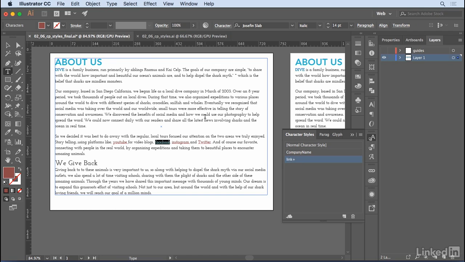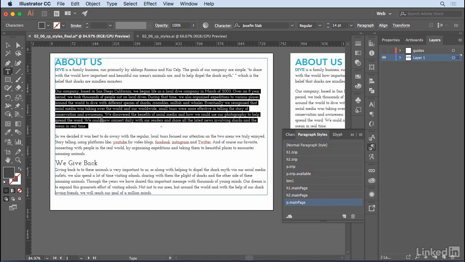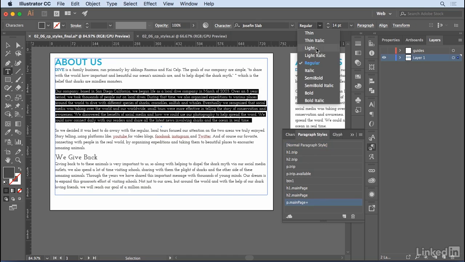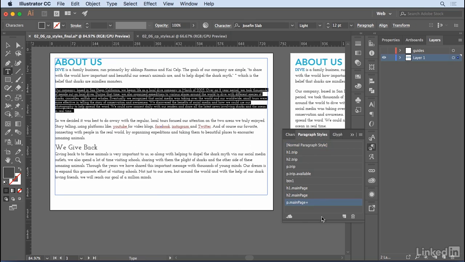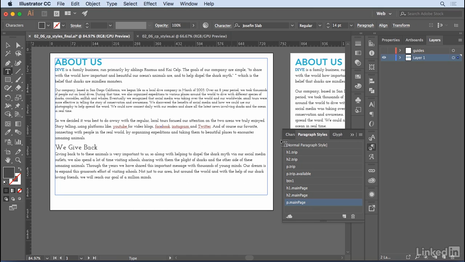The same thing is going to happen if you apply a change to a paragraph style. So if I come back to my paragraph style, and let's say I highlight this paragraph right here, and we make this text light, you can see that I get a P main page plus, indicating that I made a change to the original style.